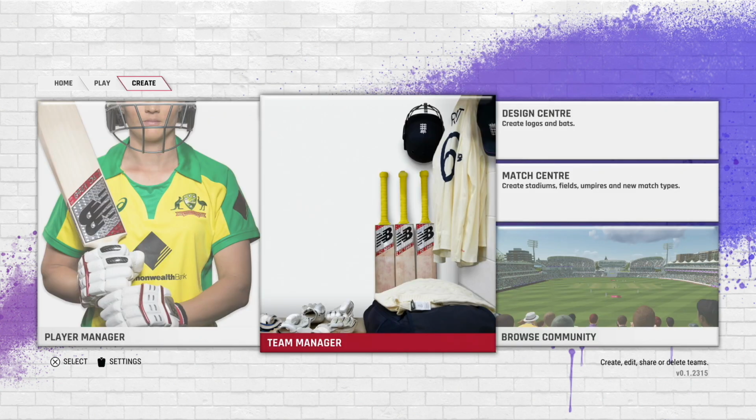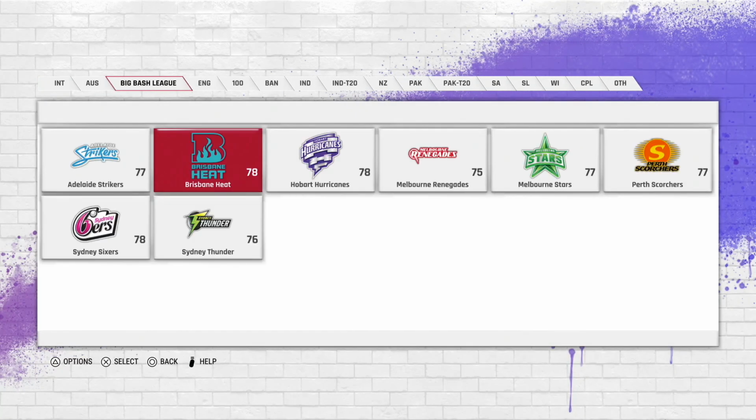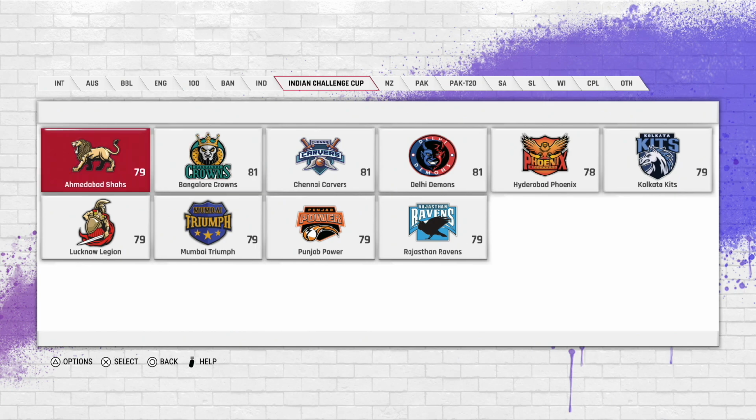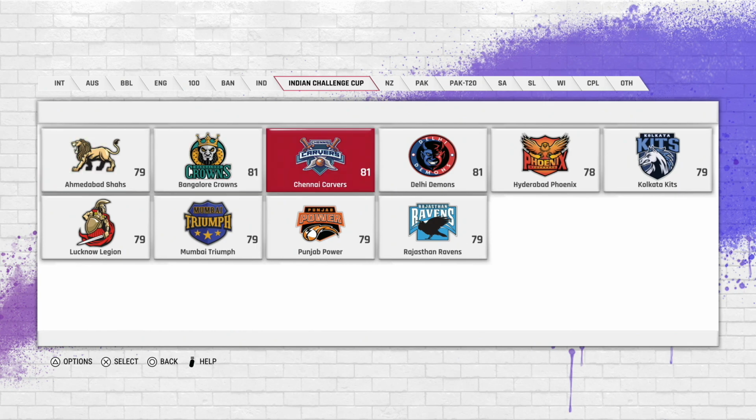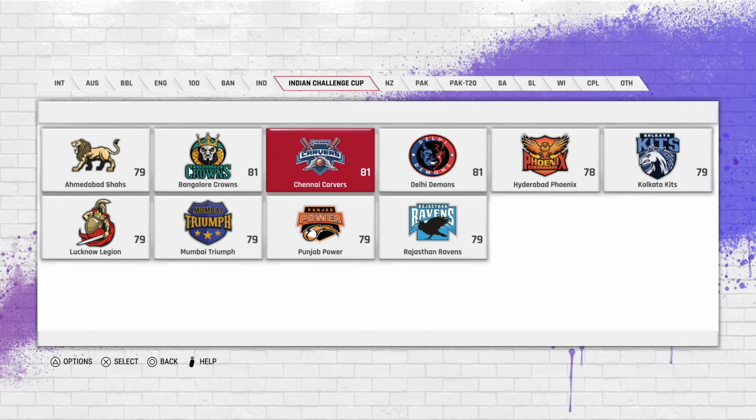So first up, what you'll find when you go into the team manager and manage the team for the men's teams, if you go over to the Indian 2020 competition or the Challenge Cup, these are all the IPL teams. Now the newest patch has added the extra two teams, the Lucknow Super Giants and the Gujarat Titans. So there's all the 10 teams here. Now of course they're not licensed, they don't have the correct players here.